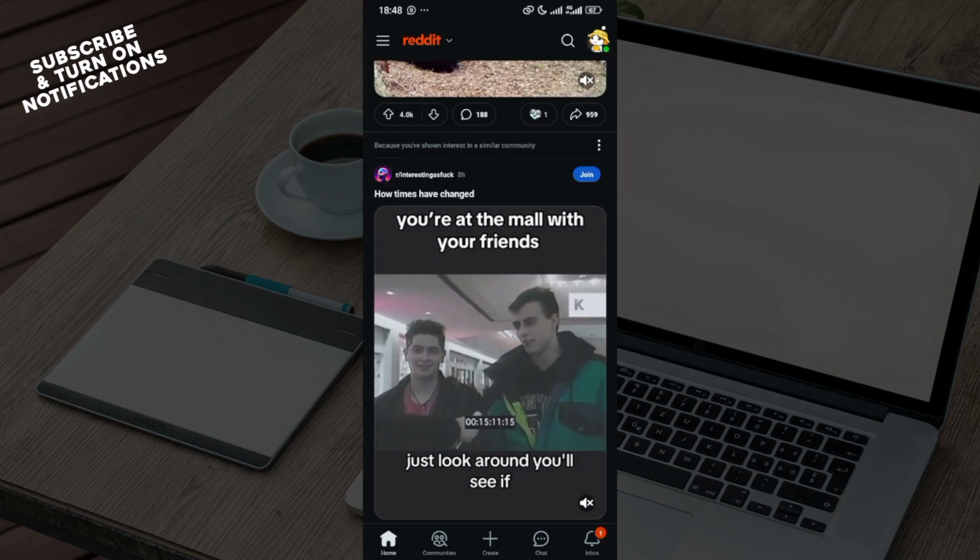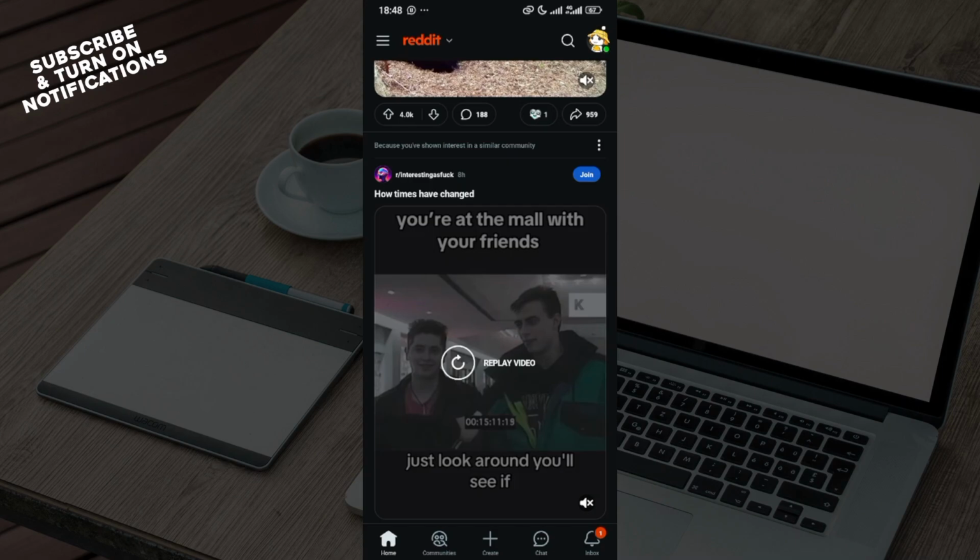How to log out of the Reddit app. Hello everyone, welcome to another tutorial. In this tutorial, I'll show you how you can log out of the Reddit app, so kindly follow along.